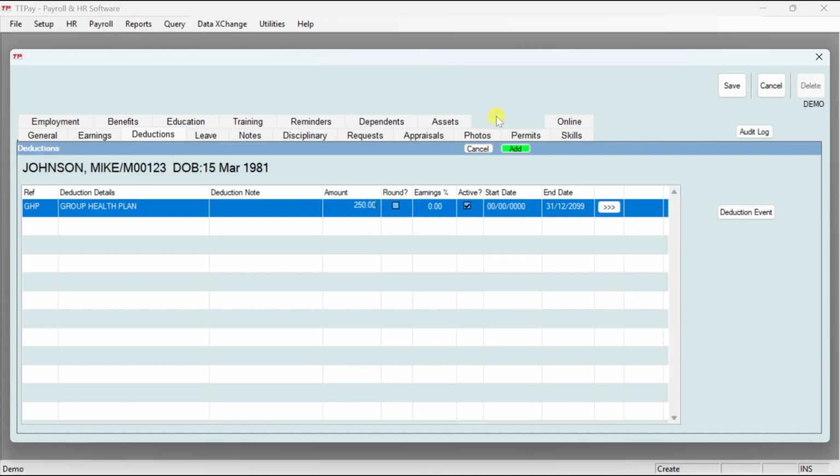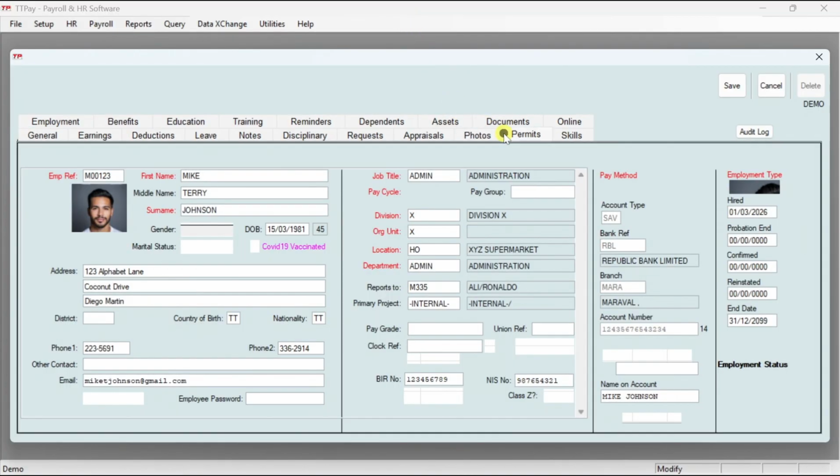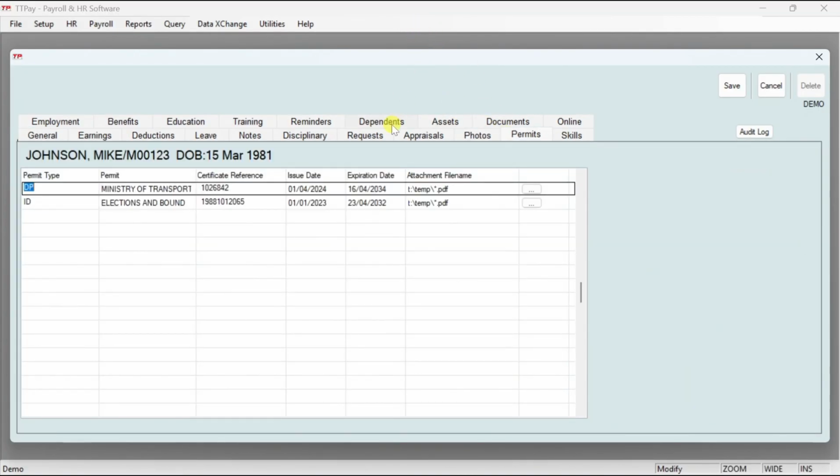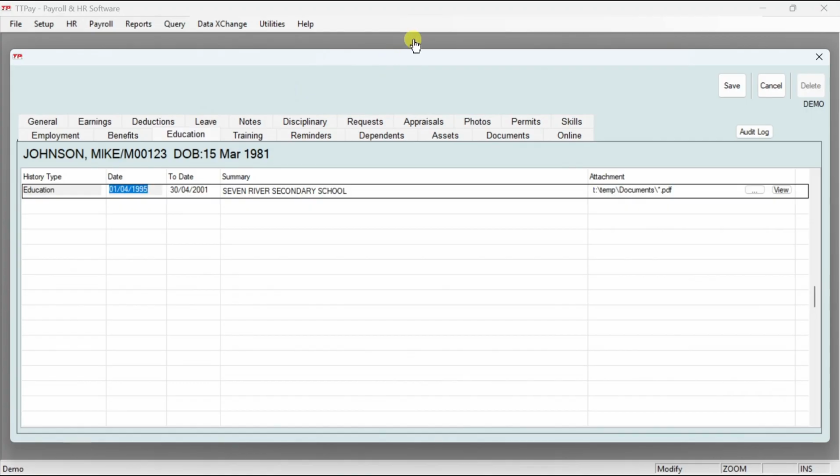You can upload employee photos, store permits, track requests, and maintain education records, creating a comprehensive employee profile within a single system.